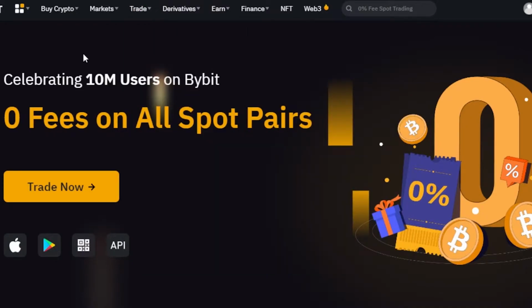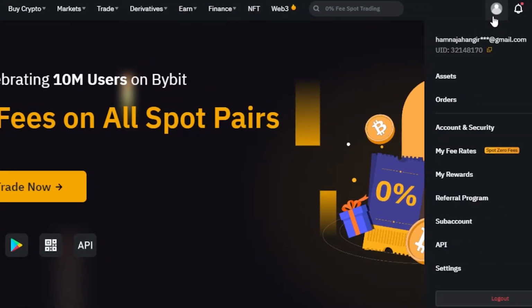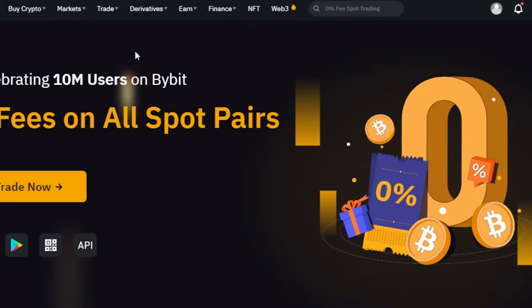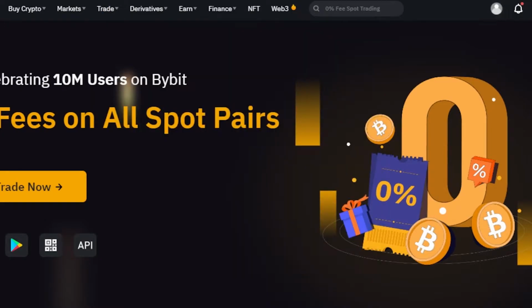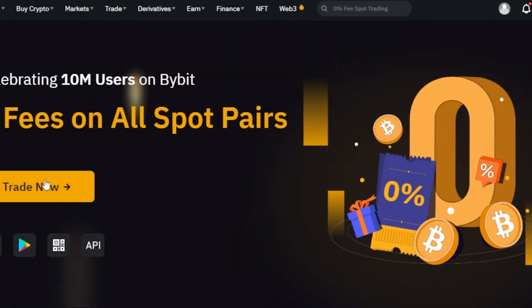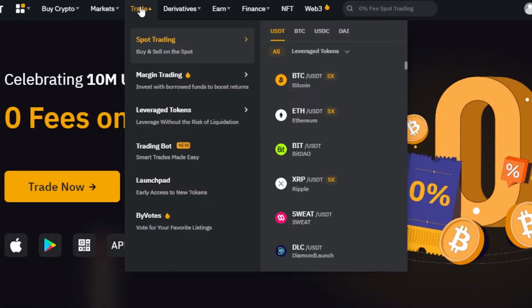First of all, to trade on Bybit, you require an account. You can create an account with your email address, or you can get started with your Google account. Once your account is created, this is where you will land. You can see I have logged into my Bybit account. Here you can see we have the trade option, or you can go to the trade option right here at the top.